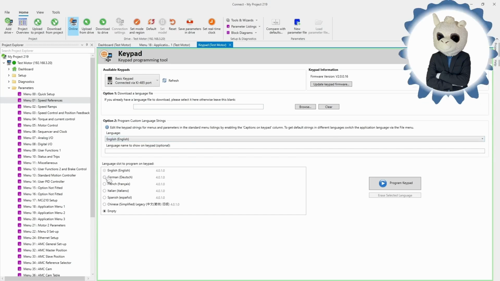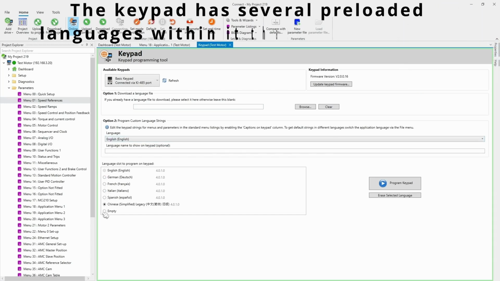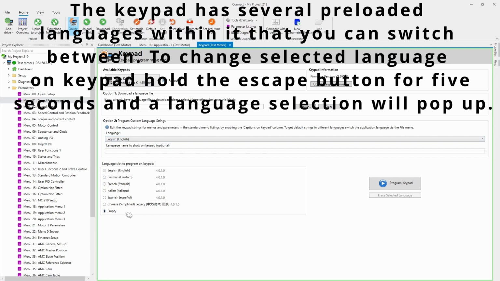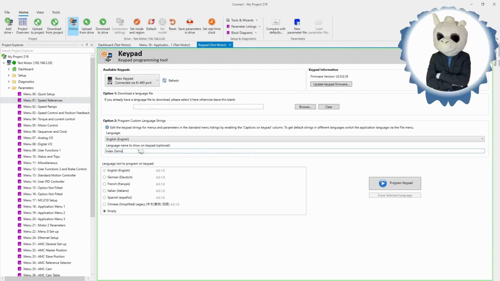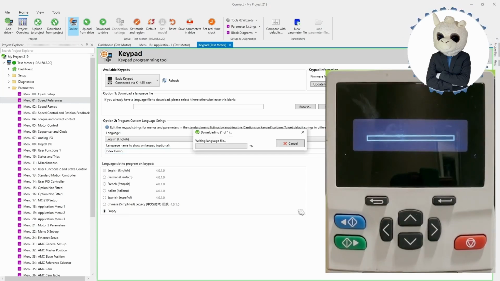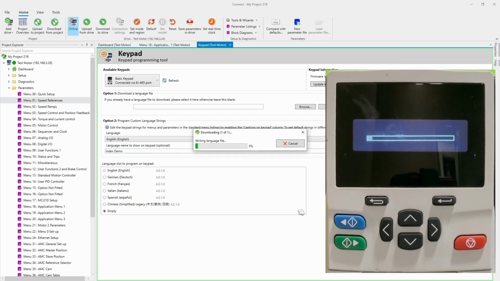And then down here, we can write over any of these. I'm going to write over this empty spot, which is just a generic spot saved for us, and I can give it a name. Okay, so now when you go to select the language, it'll show something called index demo as this option down here. And now all we have to do is push the program keypad. As you can see, both on the keypad and on the Connect software, it shows a bar graph showing how much of the progress is done in programming the captions to the keypad.